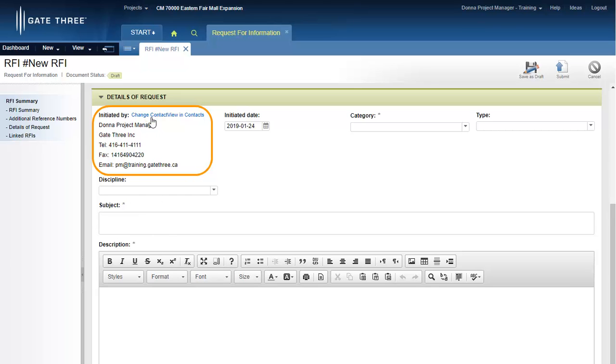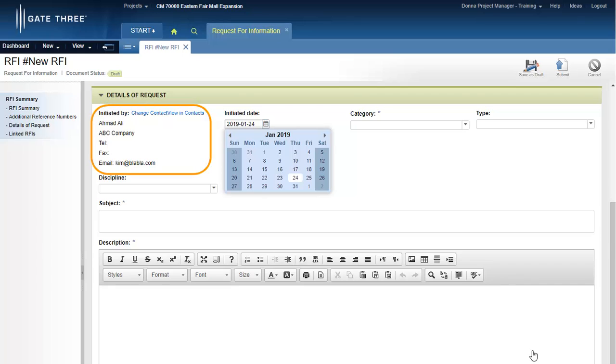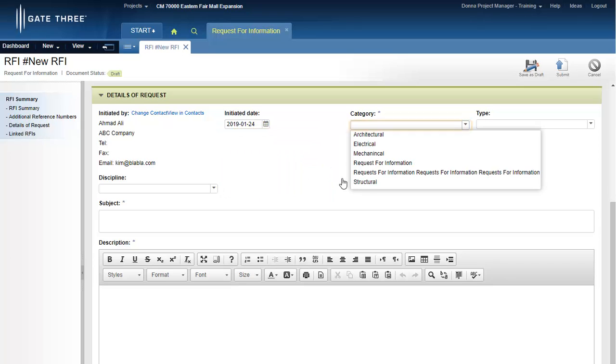Click on the Change Contact hyperlink. Select the appropriate initiator from the pop-up menu by clicking on the radio button next to the name, then click Select. As a reminder, the initiator can be any project contact. Take notice that the initiator contact information has changed from Donna Project Manager to ABC Company. The initiated date defaults to the current date and can be changed if necessary.